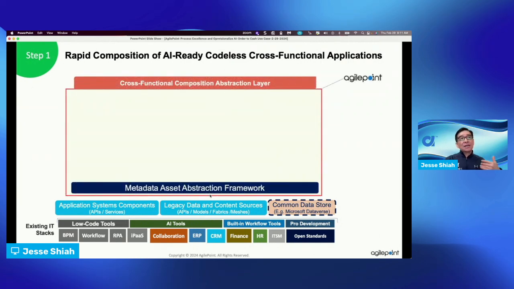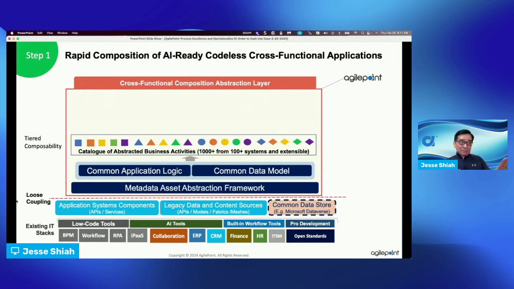From there, this abstraction framework really enables loose coupling with the tiered composability. So all this application assets from multiple different technologies now become a common metadata representation, and the data now becomes a common data model.